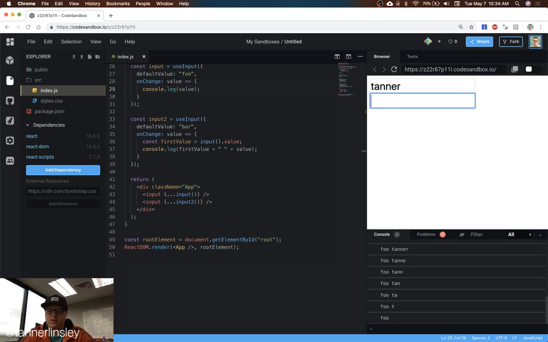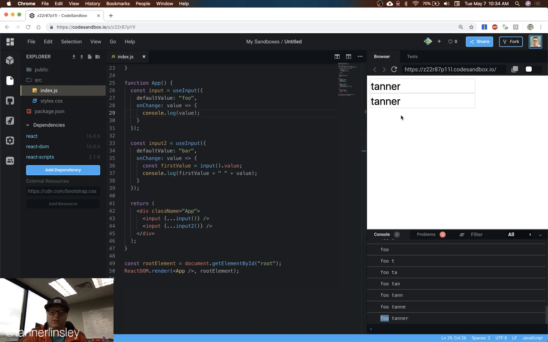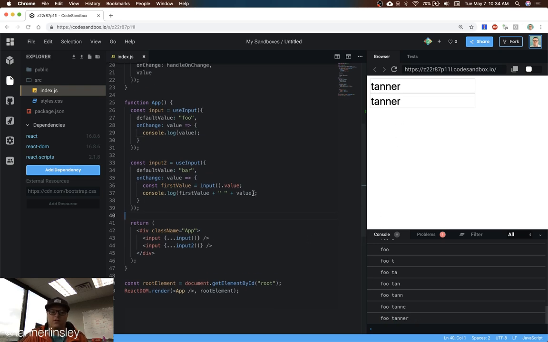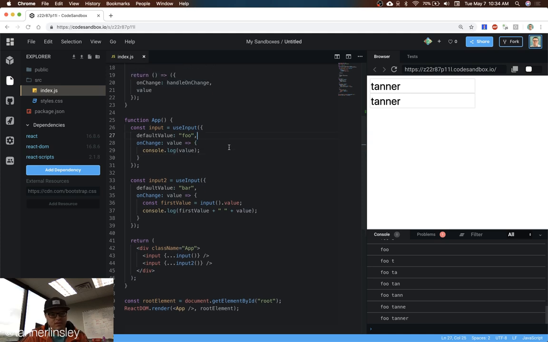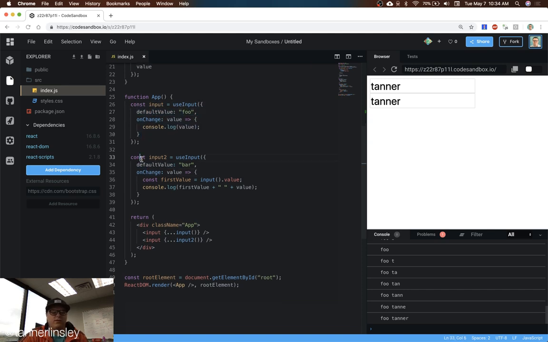okay, you can see something funny is happening right here. It's still logging foo when it should be logging tanner tanner. It's logging foo tanner. Now there's a reason for this. It's because when we instantiated this input with the default value of foo, and then we did this one, we said the onChange function for input 2 is this function right here. And it calls input and gets the value from that input.